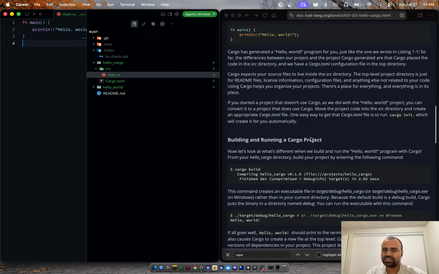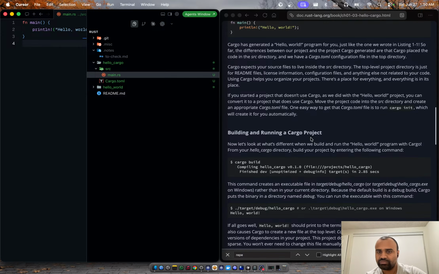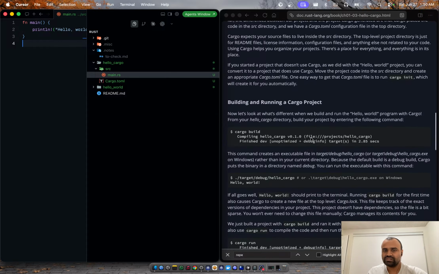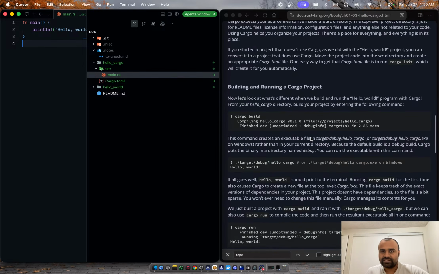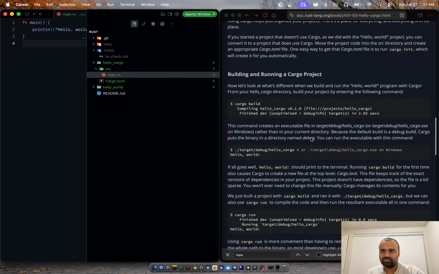If you started a project that doesn't use Cargo, as we did in this one, you can convert the project to use Cargo: move the project code and create an appropriate toml. One easy way to get the toml is to run cargo init. Okay, I think then it will traverse through the dependencies. I don't know, we'll see later. Building and running a project, cargo build.